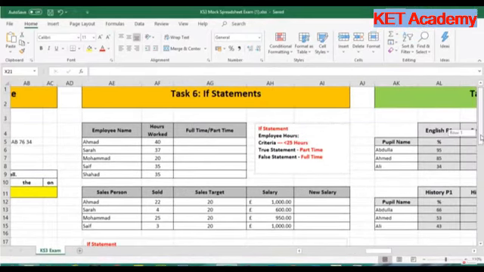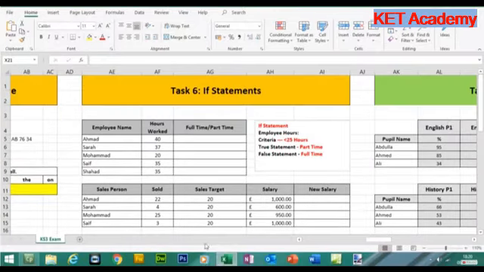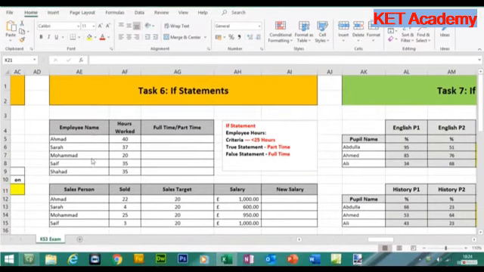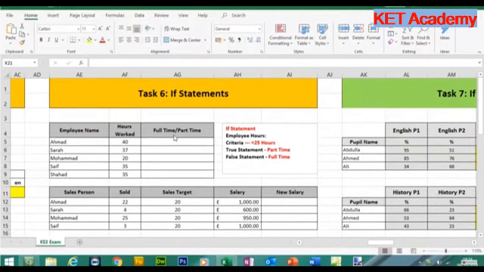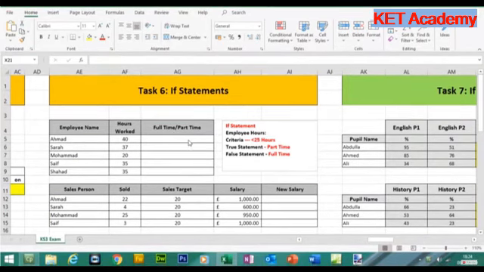And let's now look at task 6, if statements. What we have here are employee names and how many hours they worked, and we're going to include an if statement to show either full-time or part-time. So what's the criteria? If the employee has worked less than 25 hours, they're going to be part-time. If this is not true, then they're going to be full-time.